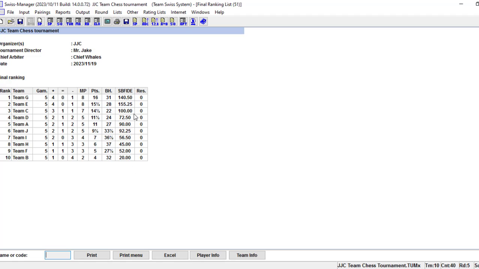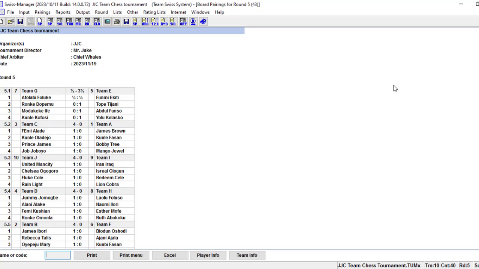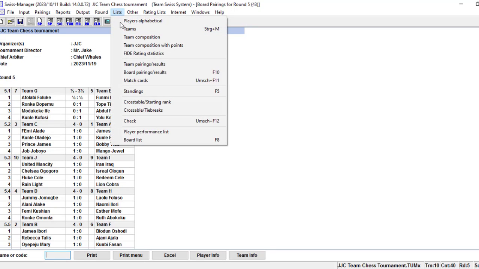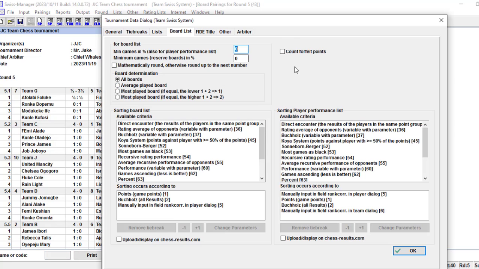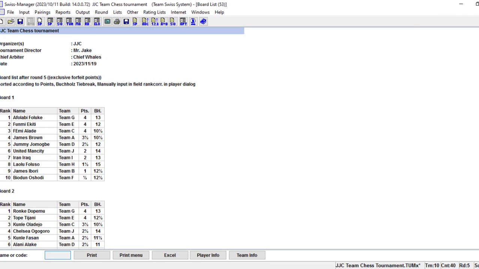Now if you want to give individual medals, you go to list and click on board pairings and results. Sorry, apologies, list, board list is what you're going to use. So in the board list, you're using points, you're using Buchholz, and you can click on OK. All boards, please. You click OK, and it's going to bring everything out. And these are the winners.